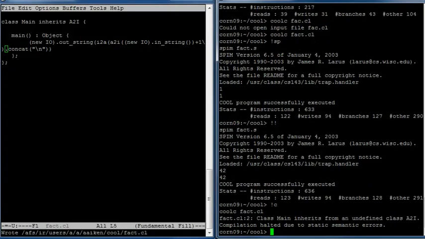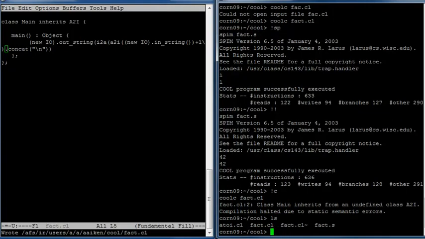It says that we have an undefined class A2i. And the reason is we didn't supply the code for A2i. So if we look in our directory here, we'll see I've already copied in the class file for A2i, and I encourage you to go and look at that code. It's actually interesting code to see how the conversions are written in Cool.